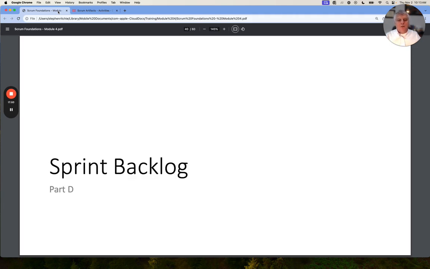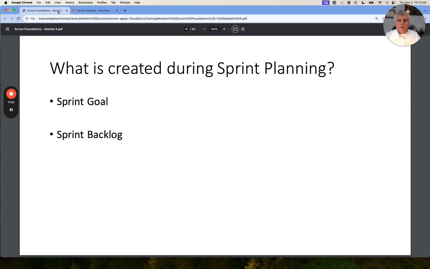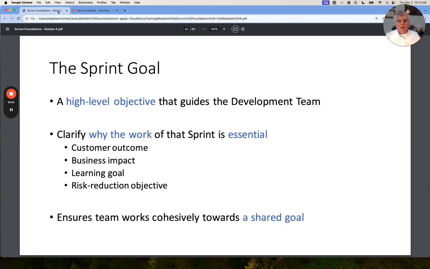Let's talk about the sprint backlog. We talked about sprint planning in Module 2. There was a sprint goal and there was a sprint backlog. Those were the two outcomes of sprint planning. The sprint goal is that high-level objective of the sprint. We want to clarify what the work is in terms of why this work is essential, and we want to create a shared goal for the sprint so that the team is understanding the goal.